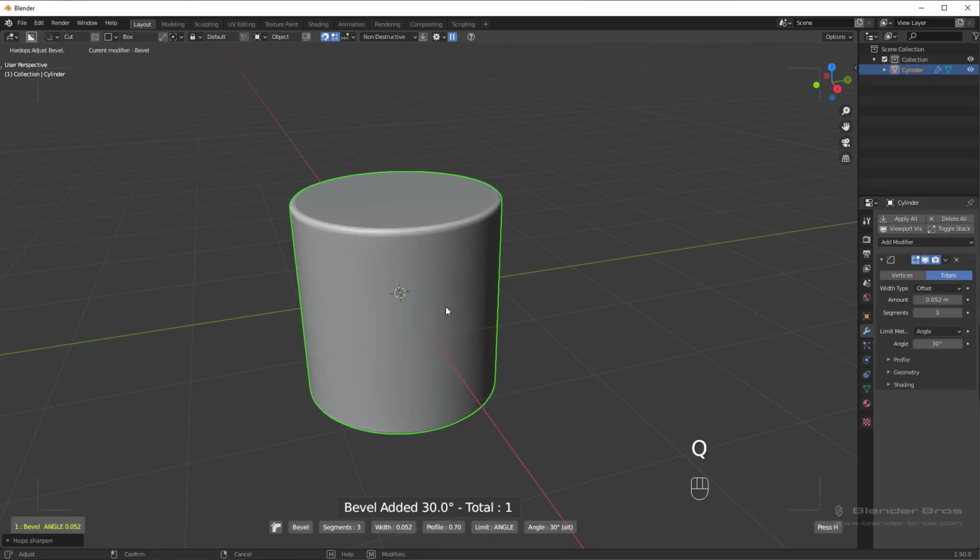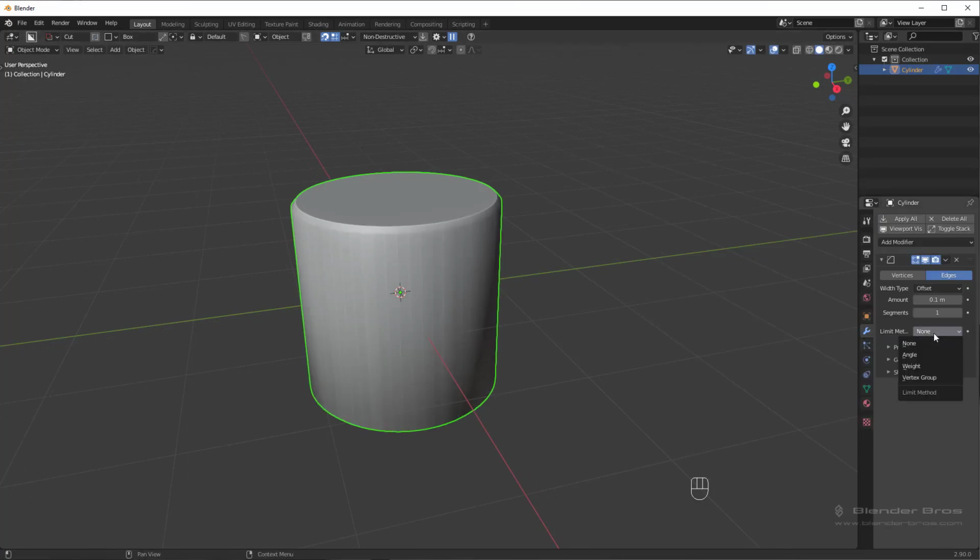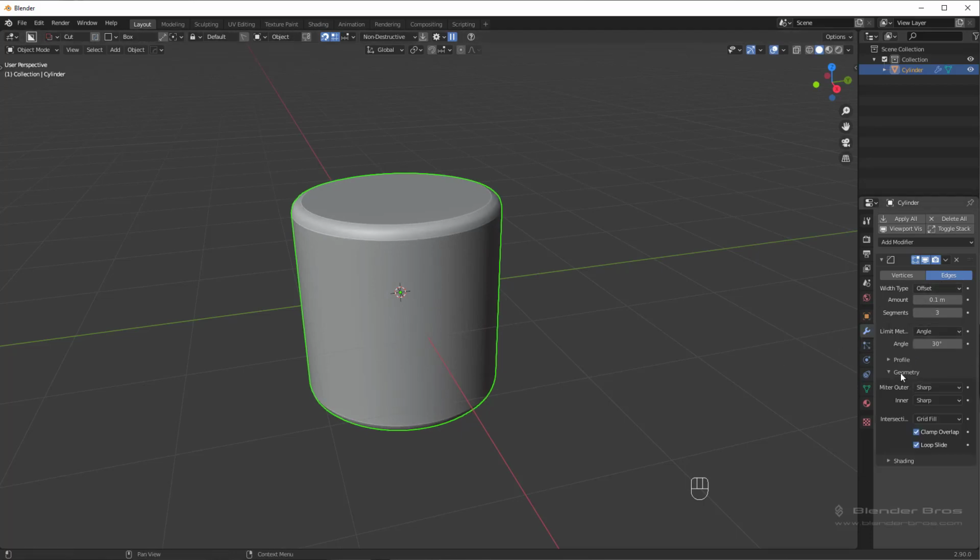So in Hops, you're going to see at the menu on the bottom, we have a 3-segment bevel by default. The profile is set to 0.7 by default, which you can adjust. The limit method is set to angle by default, and the angle of the bevel is set to 30 degrees by default. So in vanilla Blender, you'd have to go to the bevel modifier, change the limit method to angle, increase the segment count to 3, like so. And what else would there be?